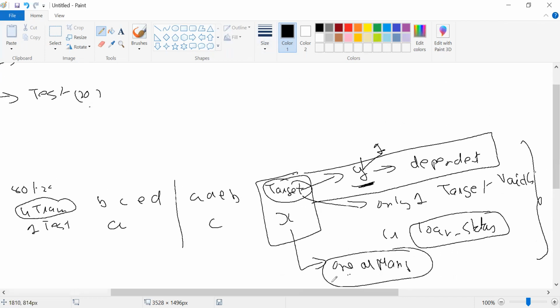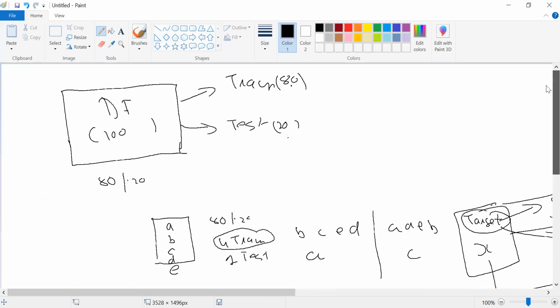Clear? Now let's come back over here. What I said, let's say there are 12 columns. Out of these 12 columns, 11 were your X columns, and one of them was your Y column.